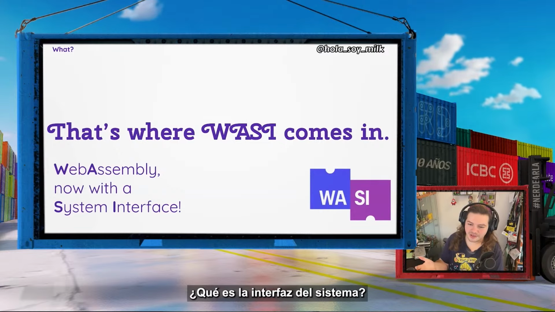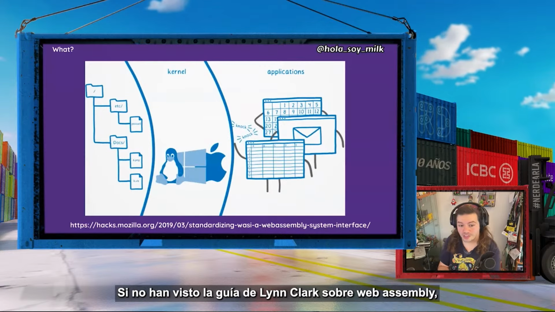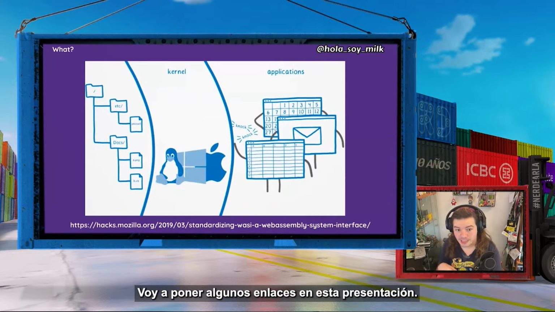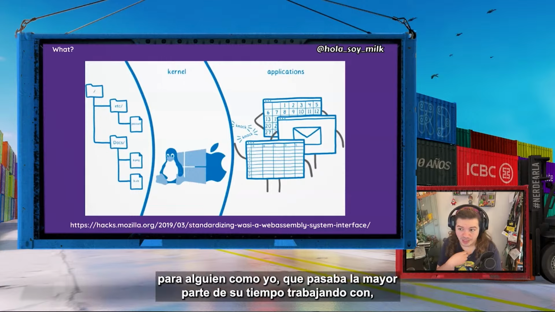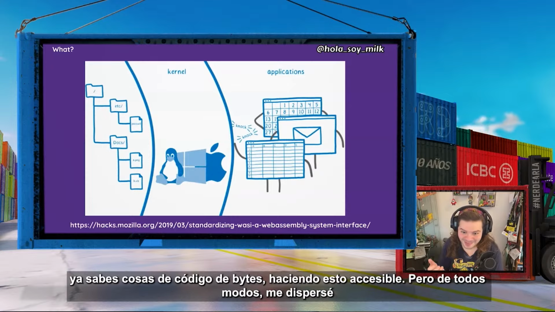What is a system interface? For that, I'm going to... Oh, goodness gracious. If y'all haven't seen Lin Clark's guide to WebAssembly, I'm going to put some links in this presentation. These are incredible ways of explaining and making it more approachable for someone like me who spent most of their time working with Mac apps and web development, not really doing much with low level bytecode stuff, making this approachable.